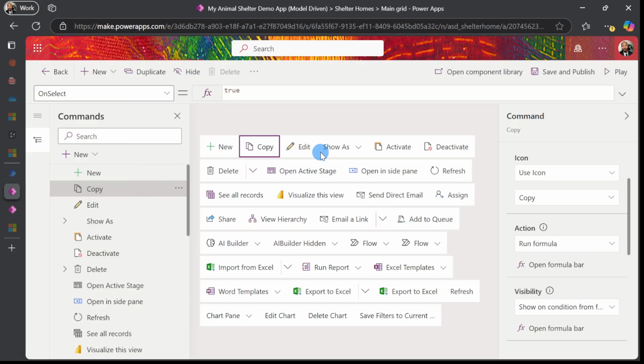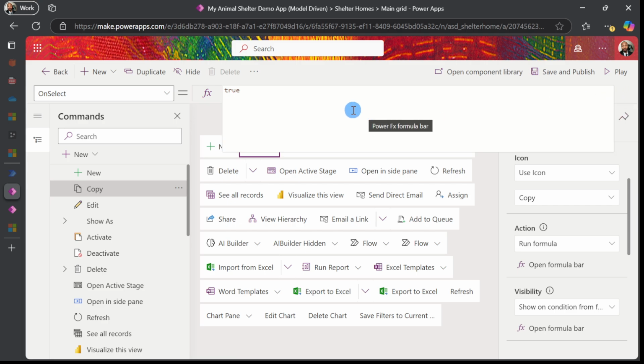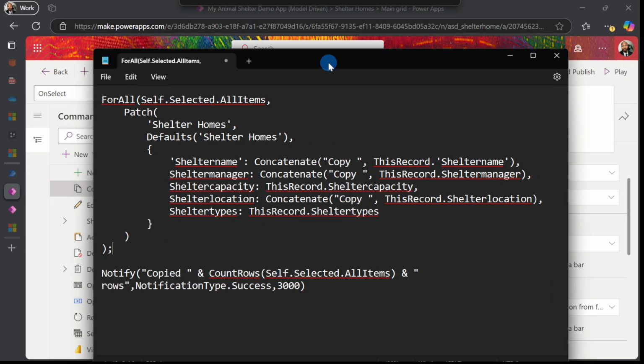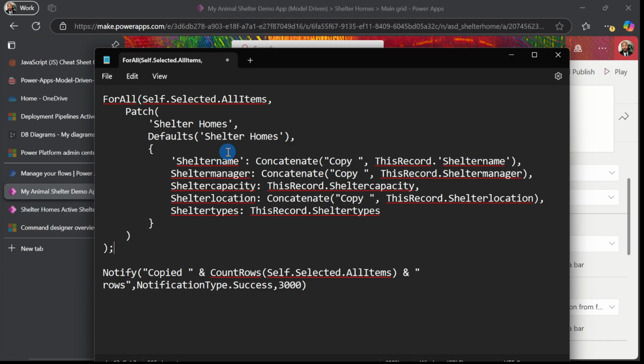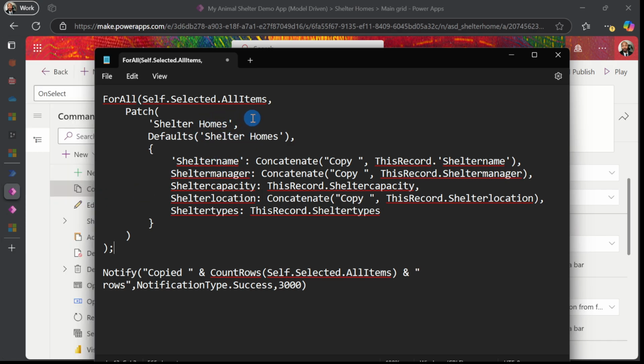So let's just go back to our copy formula and start creating our formula. And I'm going to be using Notepad to show you the formula because if I put this drop down menu here, there's not enough real estate space to show you all the code. But this is the code we're going to be using for our copy. So it's going to say ForAll self.Selected.AllItems, we're going to patch our shelter homes, which is the name of our shelter table. So just make sure when you're copying and pasting, you're not just copying and pasting everything. It has to align to how you created your table and how you created your columns. So take note of that.